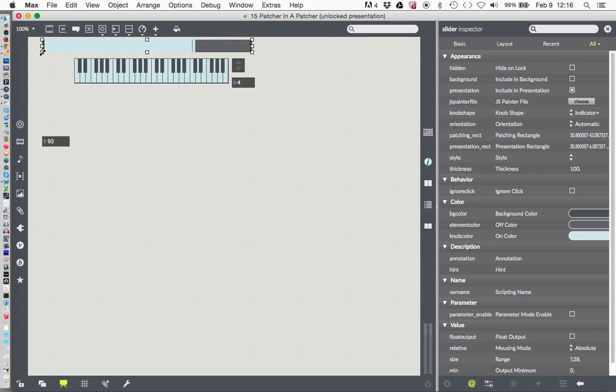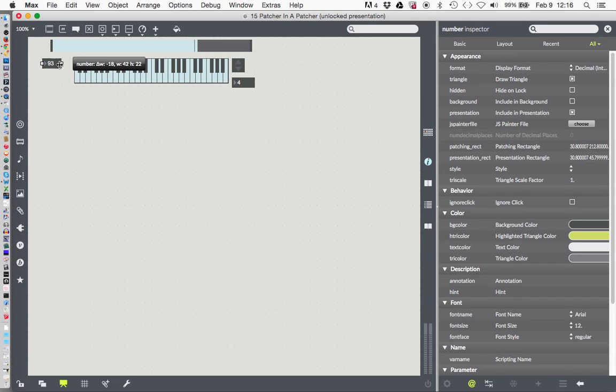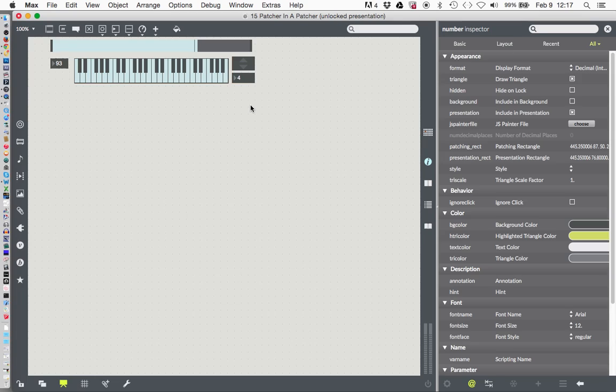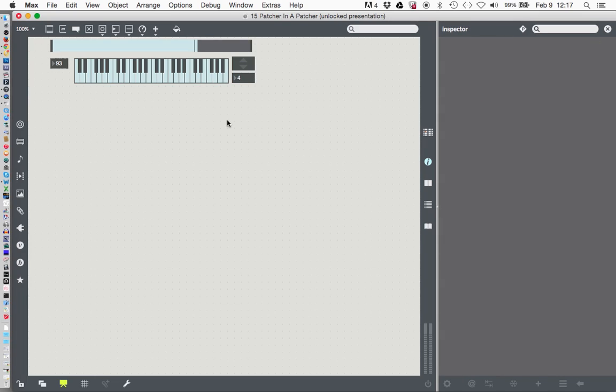And that number to be right here. These are a little harder to manage, these numbers, but there we go. And this to be the increment up, down thingamajig. You can actually make it wider, give it a nicer look. And there you go. Beautiful. And you save that.